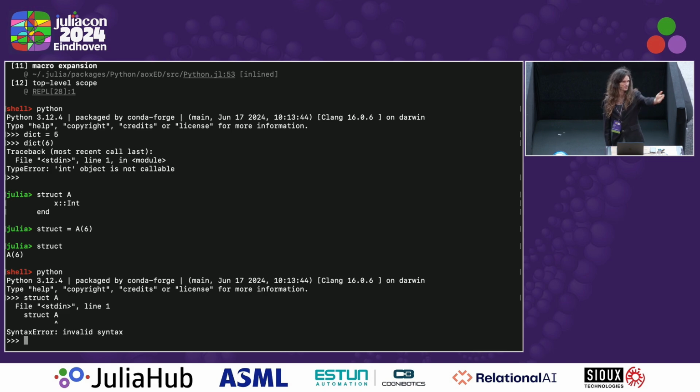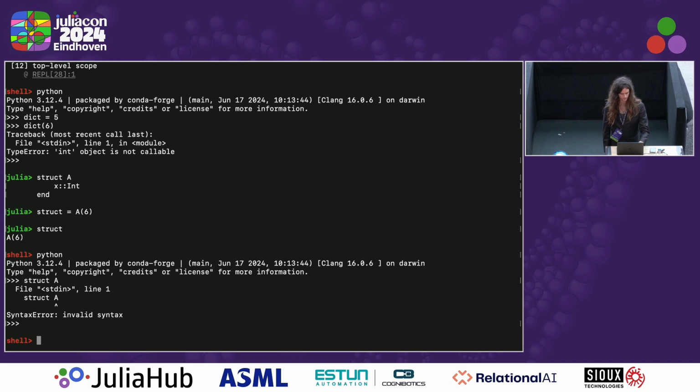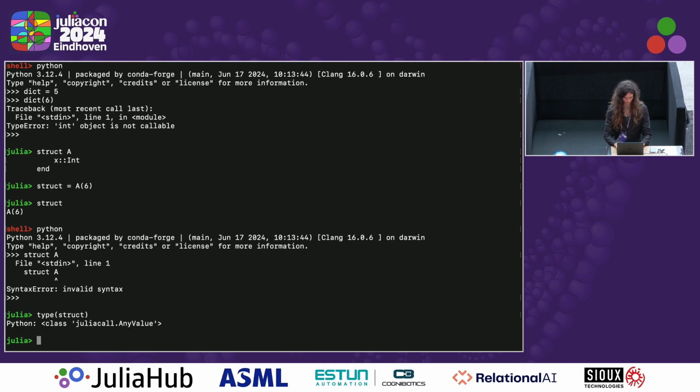What in the world is the type of a paren 6 that you've turned struct into? In Python, you could just call type on a thing. Yeah, sure. You just call type on that. So what's going on here is that this is all just PythonCall, it makes sense, great.